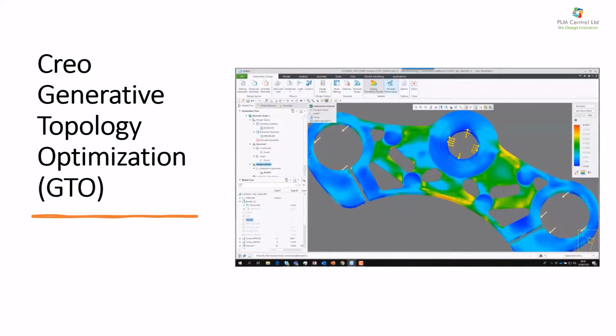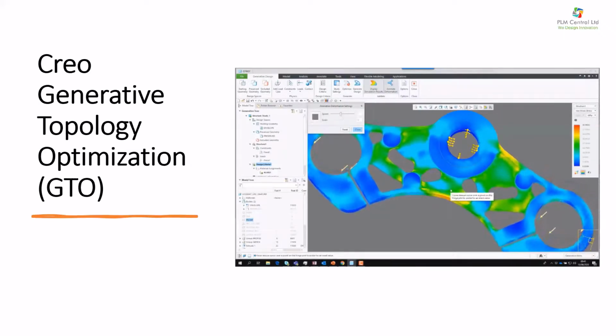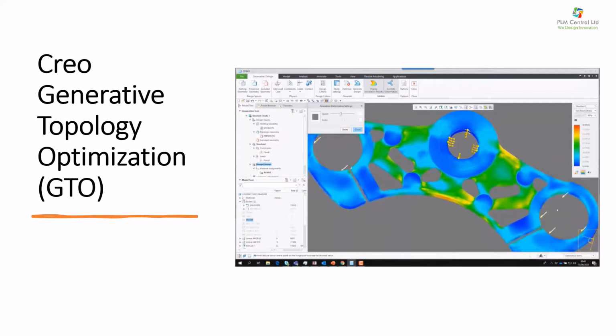If I want to, other things that we can look at at this point, I can animate the deformation, and we can see exactly how that's going to react in real life with the forces that I have applied. So we can see the symmetry constraint is coming into effect here, and this is how the forces will bend this component.